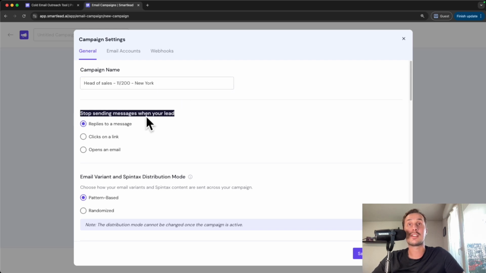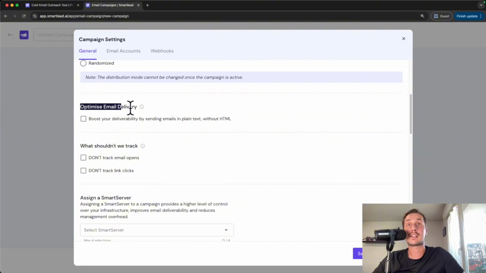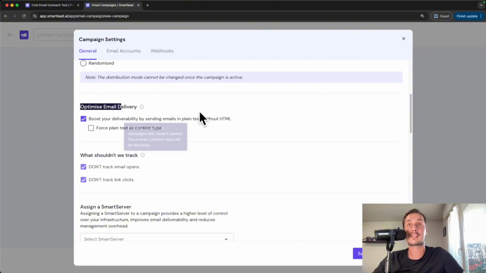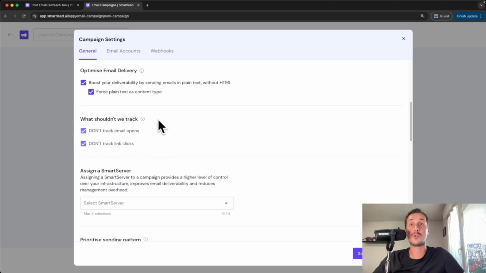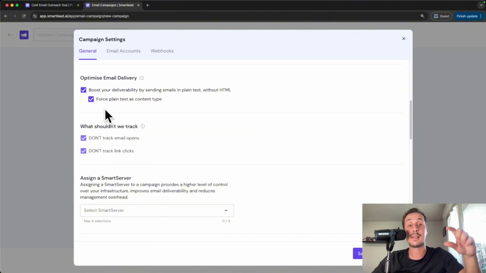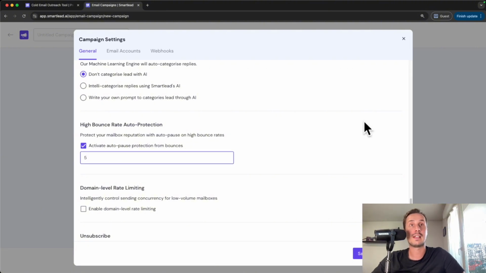Then stop sending messages when your lead replies to a message. Perfect. Then here, optimize email delivery. I recommend you activate this. Force plain text as content type, same, I recommend you activate this. And here for better deliverability, you won't be able to track email opens and link clicks. So with these settings, you will get less data, but your deliverability will be better. And finally here, high bounce rate auto protection. I recommend you activate this and put 5. And then we click on save general settings.